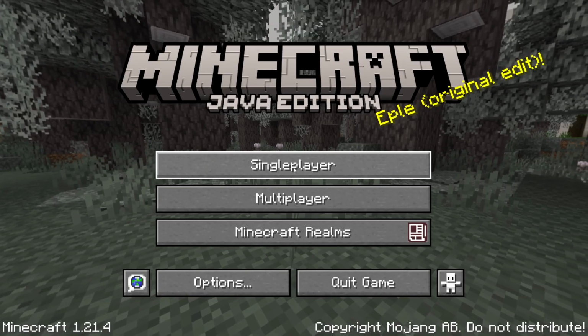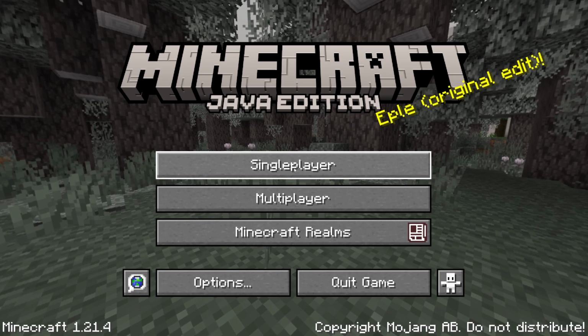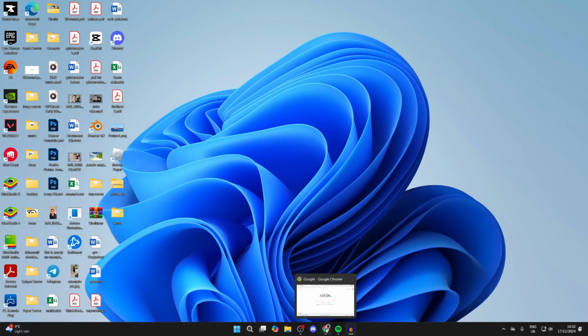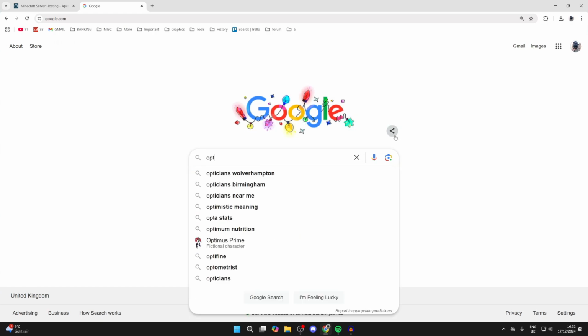OptiFabric is super useful as it allows you to run Optifine in Fabric. So to get started, let's quit out of Minecraft. What you need to do now is open up a web browser like so, and we need to get OptiFabric. So type it in, OptiFabric, like so.